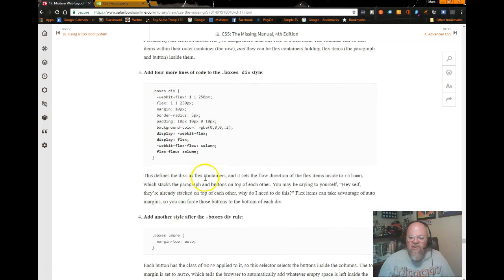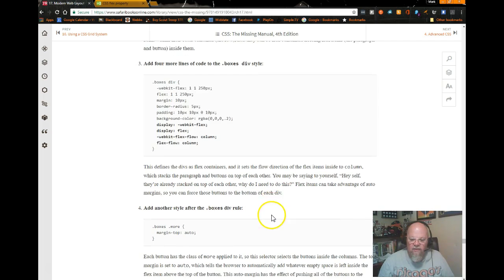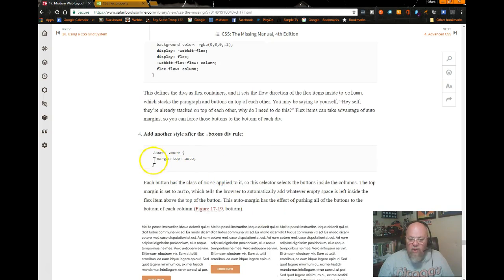So this defines the decks as flex containers, and it sets the flow direction of the flex to column. This stacks the column and buttons on top of each other. You may be saying to yourself, hey, we've already stacked them on top of each other. Why do we need to do that? Flex items can take advantage of auto margins, so you can force those buttons to the bottom of each div. Okay, so how do we do that?